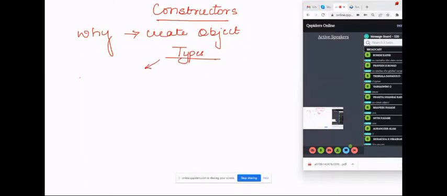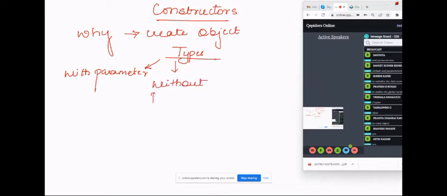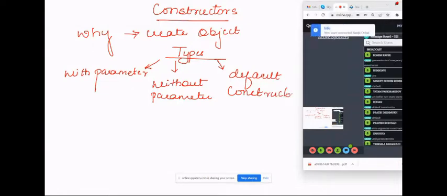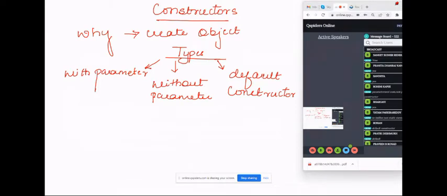So what are those? Constructor with parameters, constructor without parameters, and one more is default constructor. Are you understanding? So we have three types of constructor: one is with parameter, one is without parameter, and one is default constructor.